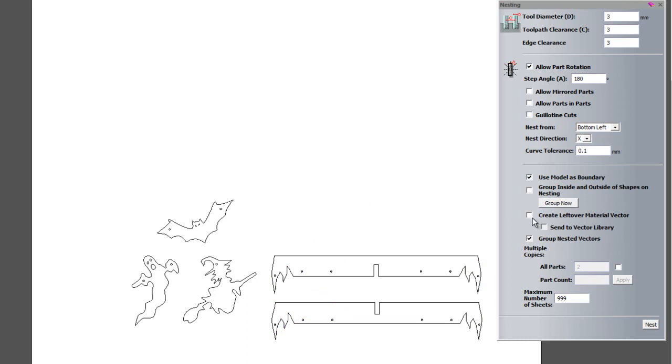I can also create a leftover material vector if I wished. Let's say for instance if I wasn't machining the top half of the sheet, I could do a leftover material vector, and then later on I could save that and then use that vector again later if I wanted to create some more parts within it.